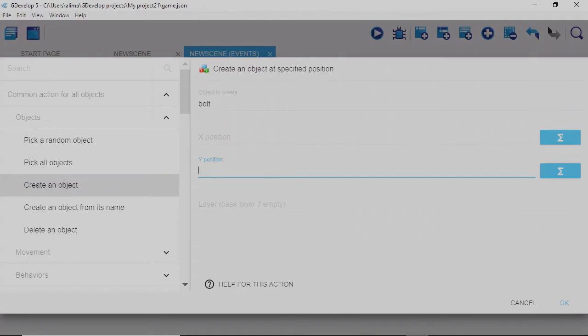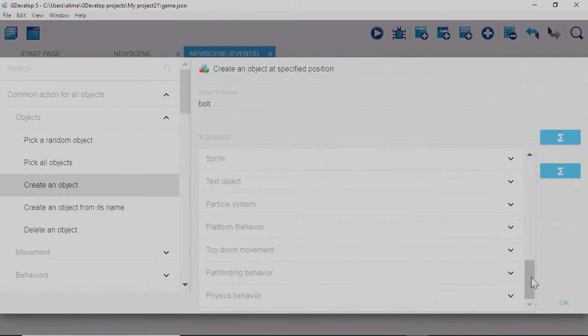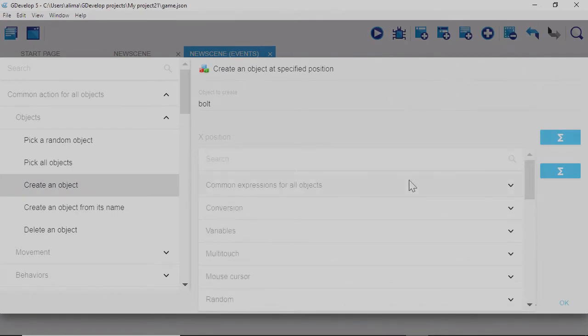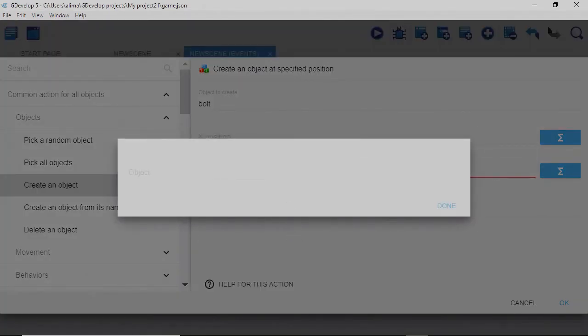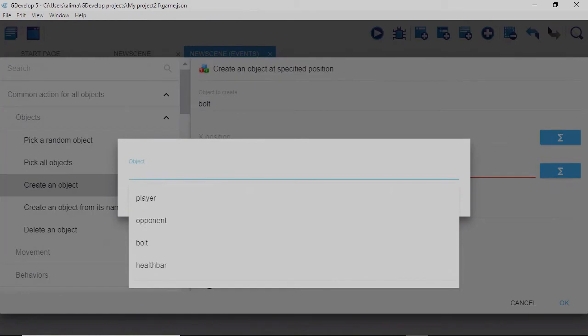So we need this expression here. To get this expression, you're going to left click on this blue button to the right. You're going to scroll up and select common expressions for all. You're going to go down to position and left click on position. You're going to scroll down, and then you see here's this X position expression. So we're going to left click there, and then we're going to left click here.